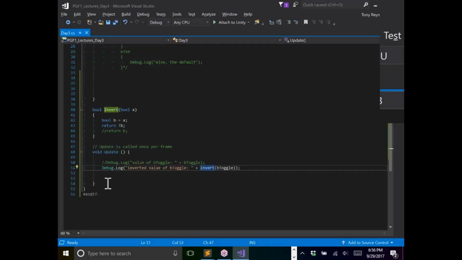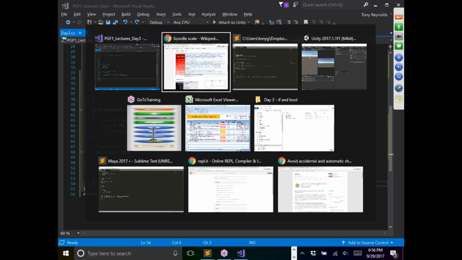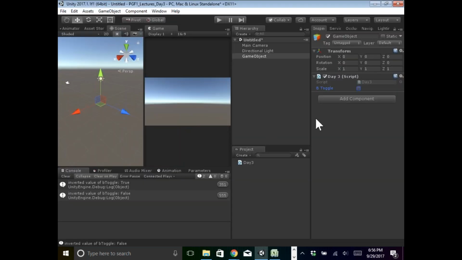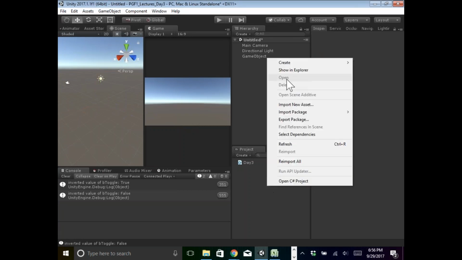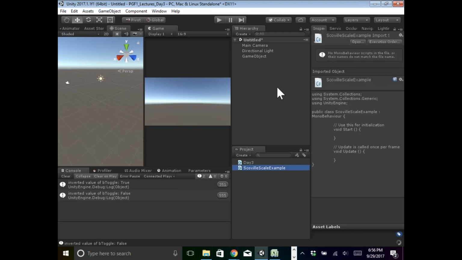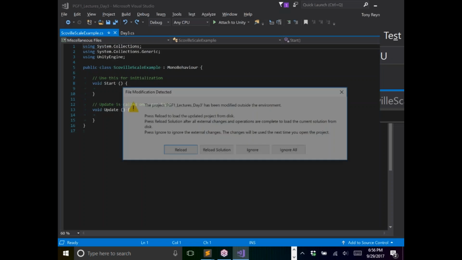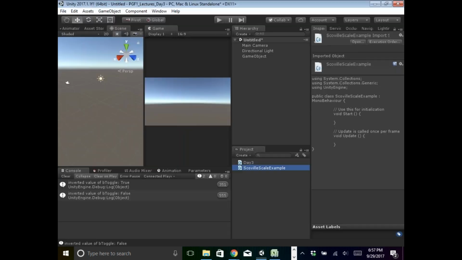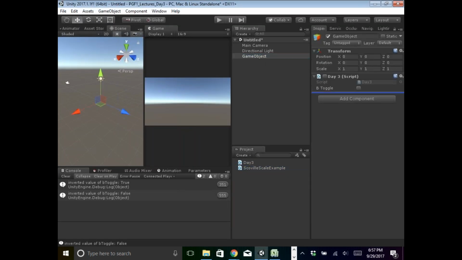test. So if I jump back to my code, I'm going to turn the whole block off. Actually, I'll tell you what, I'm going to jump back to Unity. I'm going to turn this script off completely. Create a new one down here in my project. Call this Scoville scale example. Reload that solution. And I actually need to apply it before I can use it.